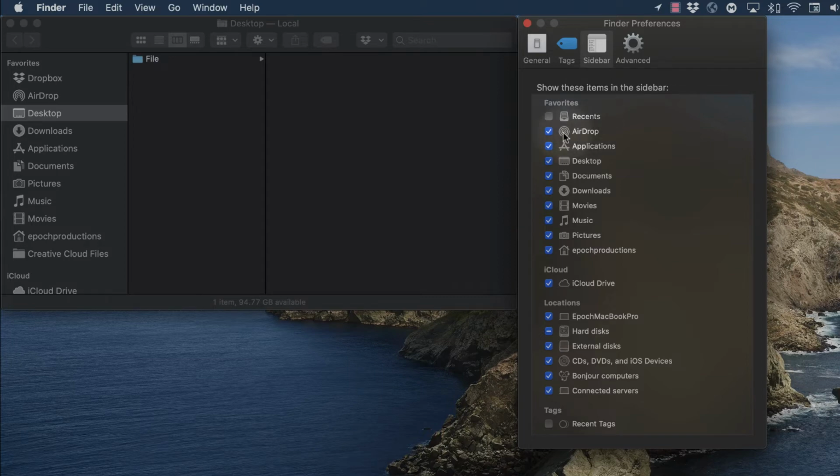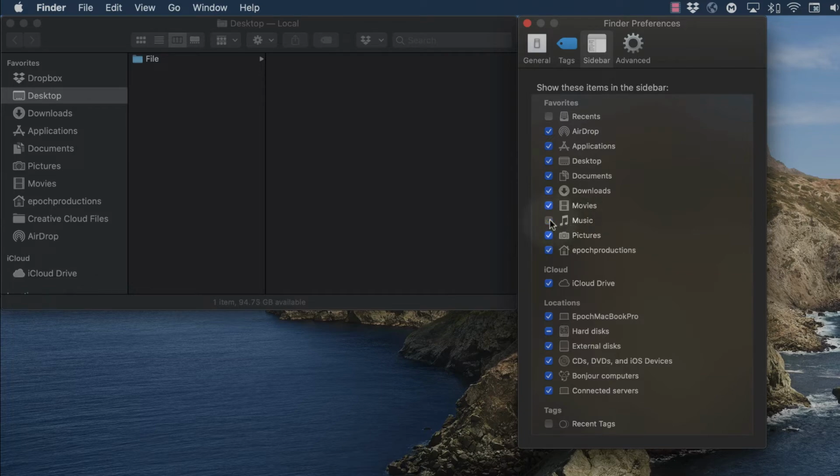AirDrop I use a lot, so I keep that in the sidebar. But again, if I check or uncheck, you'll notice them showing up here in the sidebar or disappearing. So I just unchecked AirDrop, it disappeared. If I recheck it, it will show up again. Again, if there's things you don't need or don't want, like say you don't do a lot of work in GarageBand or in the Music folder, just uncheck it. It's not a problem at all.